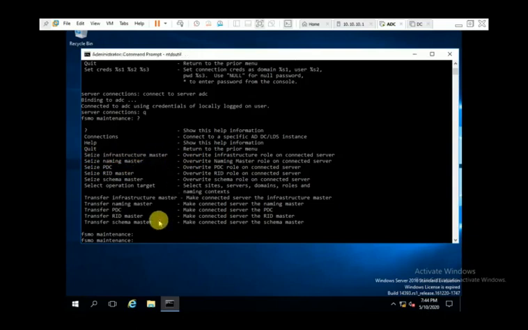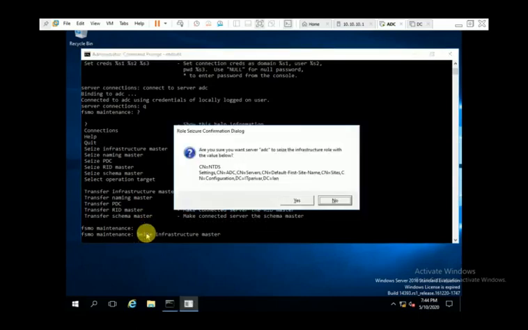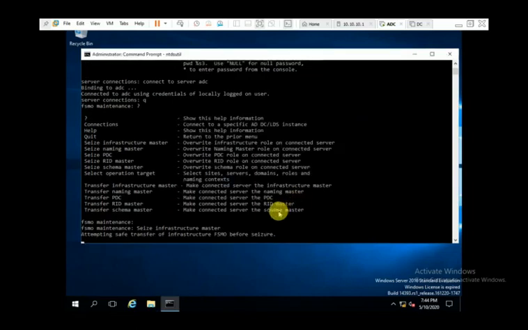copy and paste here. You can see here, are you sure you want server ADC to seize the infrastructure role with the value below? Just you have to click yes. Attempting safe transfer of infrastructure FSMO before seizure.